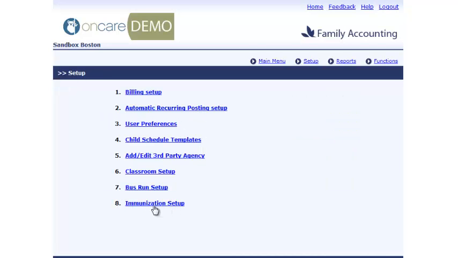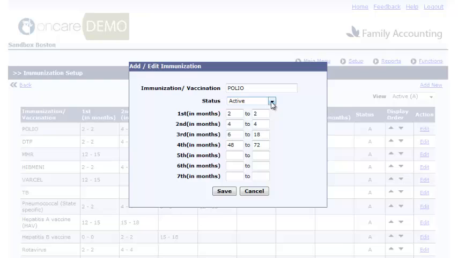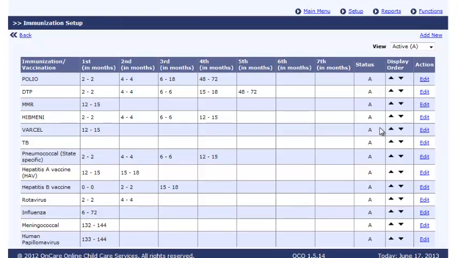And the last item for setup is the immunization setup. Here you'll notice that the shot records that we have default to the state of California. However, for your state, you may need to modify this. You can simply edit. If this immunization is not something you track, you can inactivate it or change the date ranges that are required or add new. And again, you can change that display order.